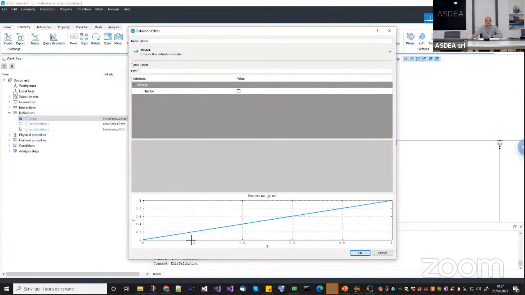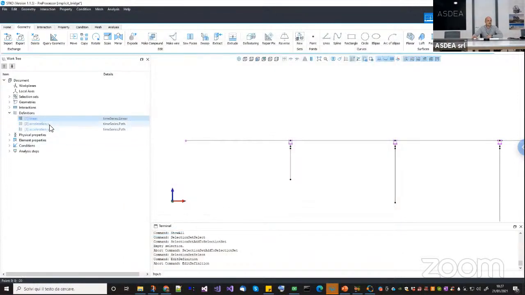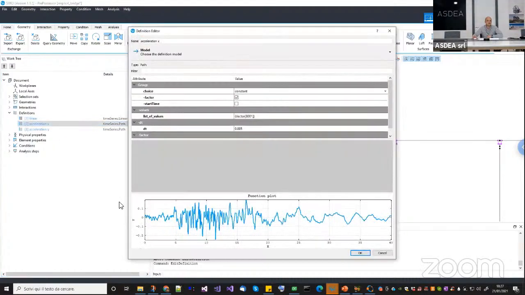and from 0 to 1, just because it is a static analysis, so the time is not important, and we are going to apply the vertical loads incrementally. And then we have 2 path time series for our accelerograms in X and Y. Now these accelerograms last about 40 seconds. Now for reasons of speed, I will analyze only the first 15 seconds. Then of course, if you want to analyze everything, just go to the analysis and change the total time to 40. And the time step is 0.005 seconds.